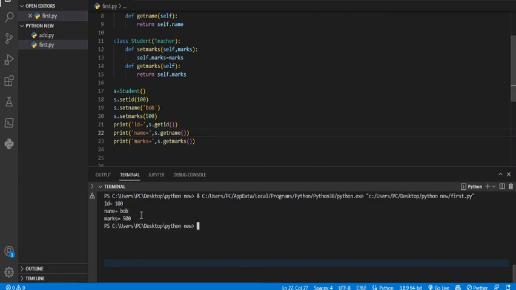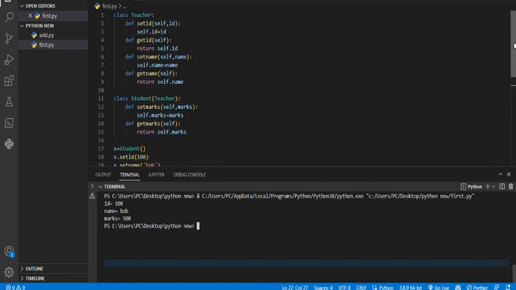See, id is equal to 100, name equal to Bob, we can access. We are accessing both parent class properties as well as child class properties. So that's about this problem, the first program, that's inheritance.